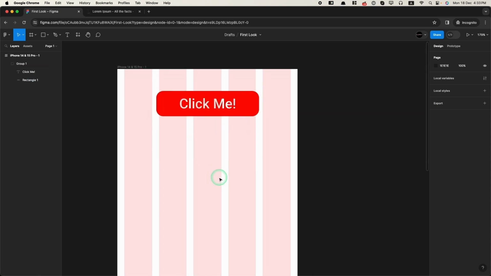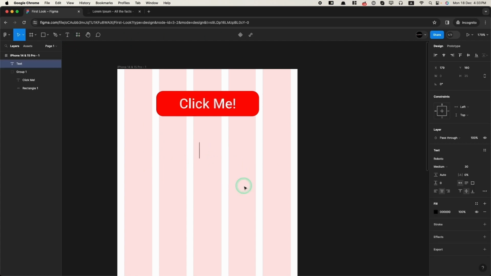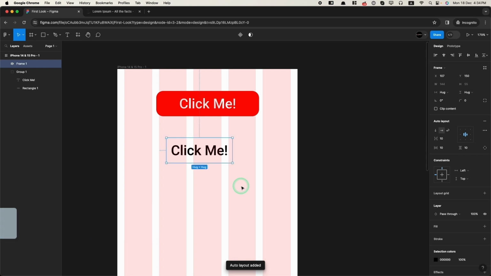So let's create this same button with auto layout. To do that, I click on the text and create a text called click me, and now I press Shift A. Shift A is a shortcut to create auto layout. Okay, this text just became an auto layout. If we check on the right side, we will see this auto layout section, and in this auto layout, we can change the text position as we want.